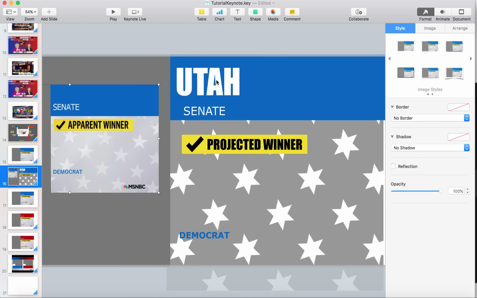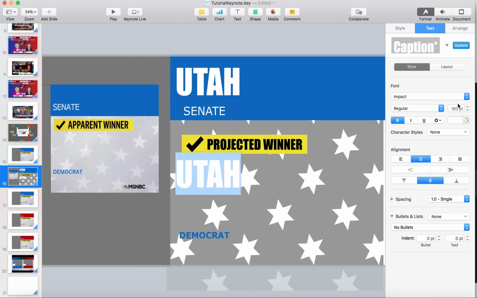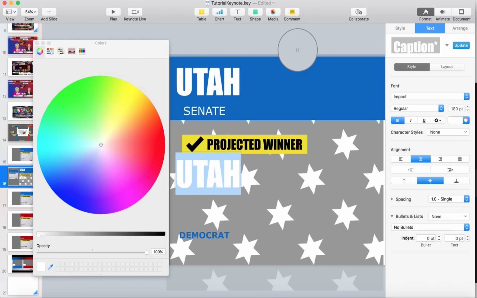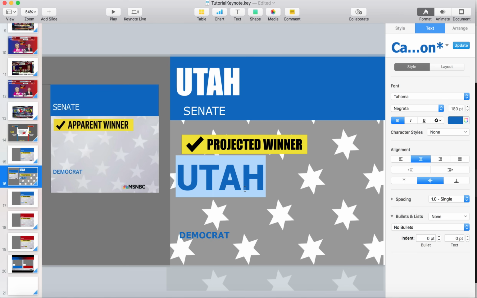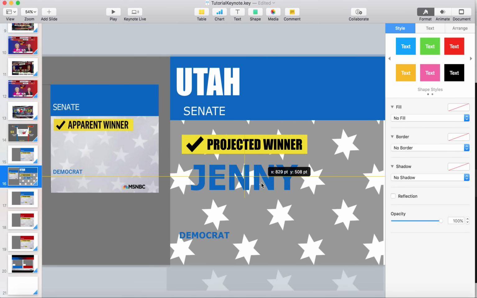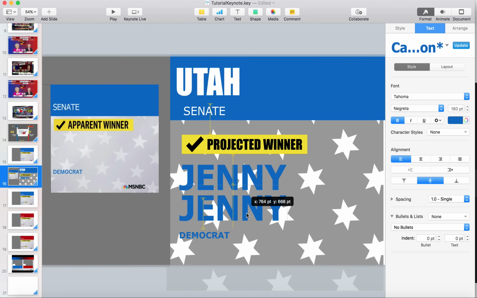Now we just need the candidate's name. What are we going to use for the candidate's name? Make sure that the candidate's name matches the color of the rectangle. And there's a font called Tomahawk Bold. You're going to want to use that one. That one looks really good. So we have Jenny Wilson. We'll just use her for an example. So Jenny, just copy and paste the first name so you can make a last name closer.